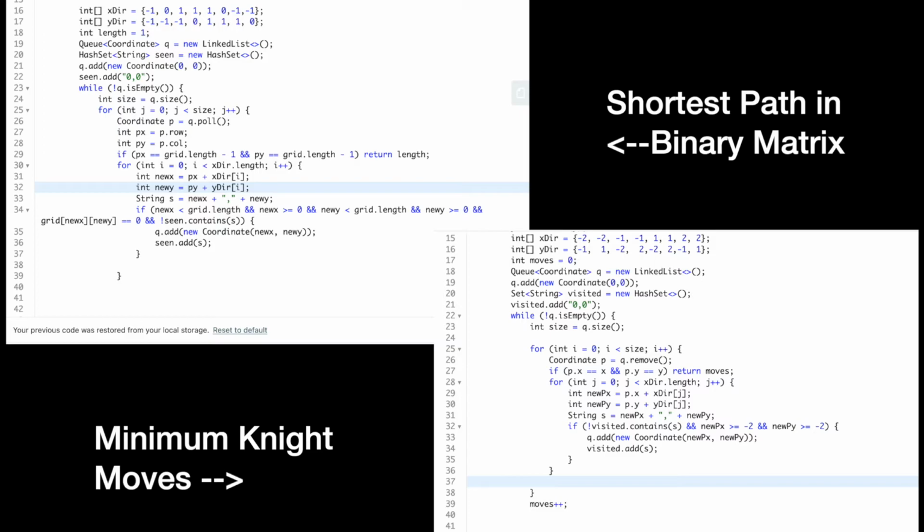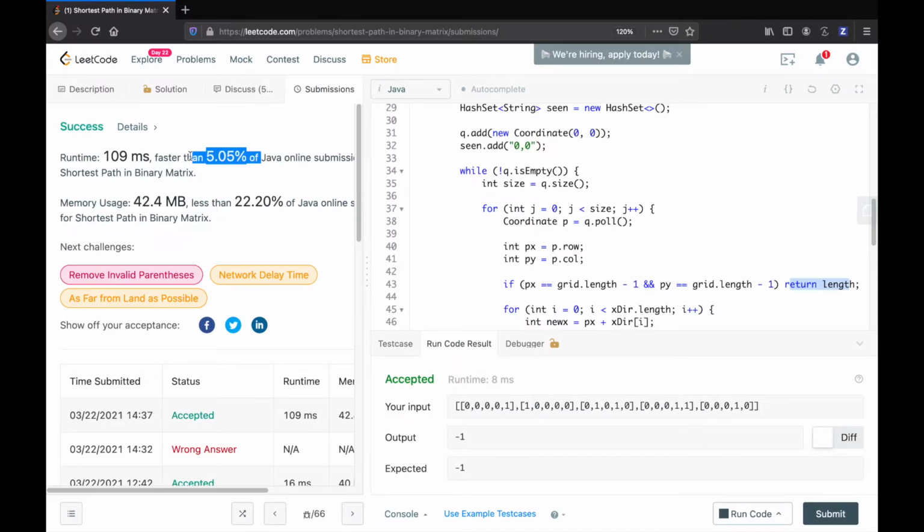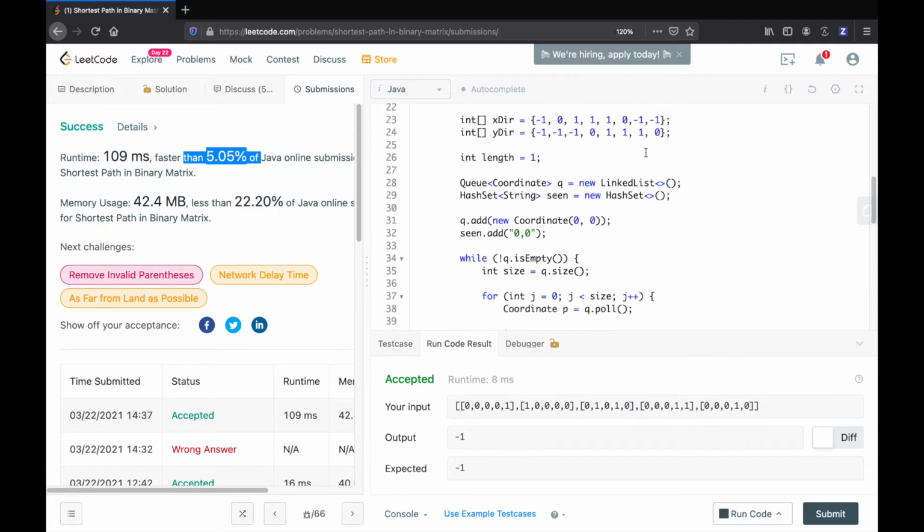But now I'm trying to think, how can I make this faster? How can I be better? I don't want to be faster than only 5%. I want to be faster than more than 5%. At least give me like at least 10. So how can we make this a little faster?